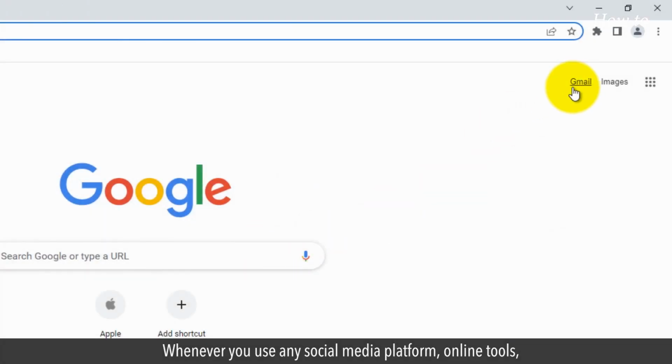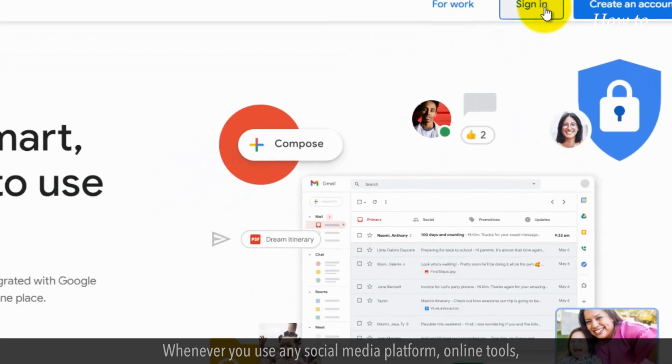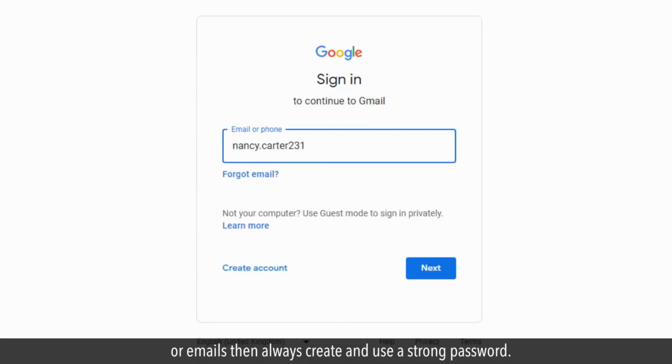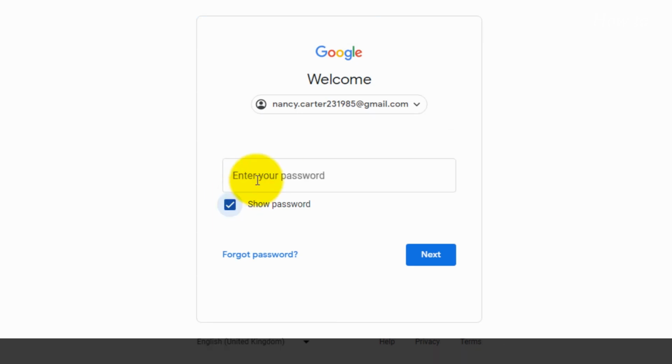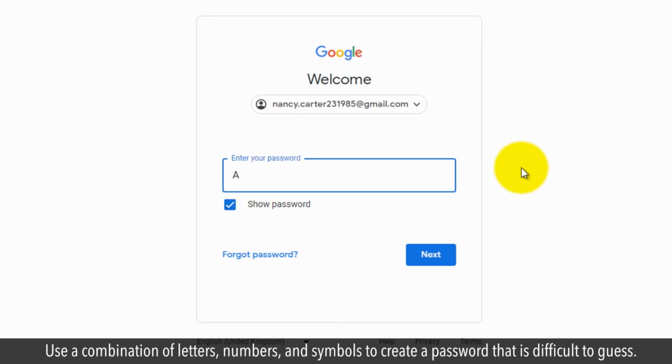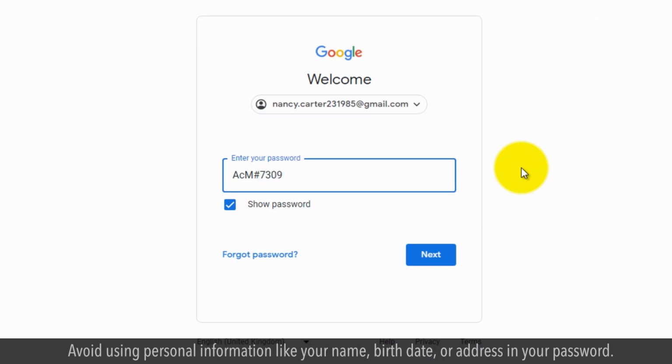Whenever you use any social media platform, online tools, or emails, always create and use a strong password. Use a combination of letters, numbers, and symbols to create a password that is difficult to guess. Avoid using personal information like your name, birth date, or address in your password.